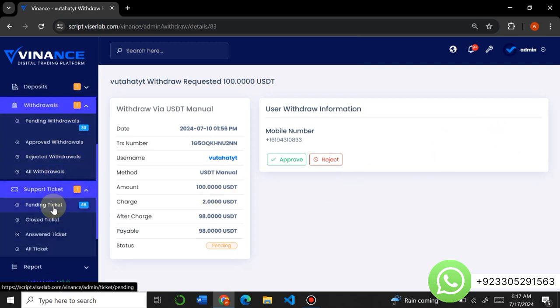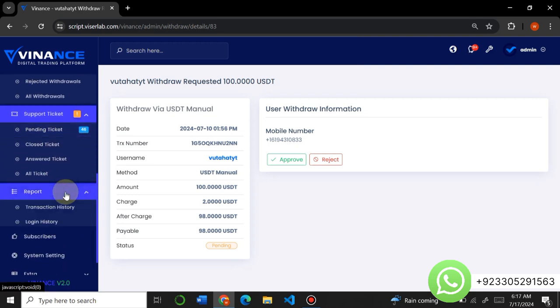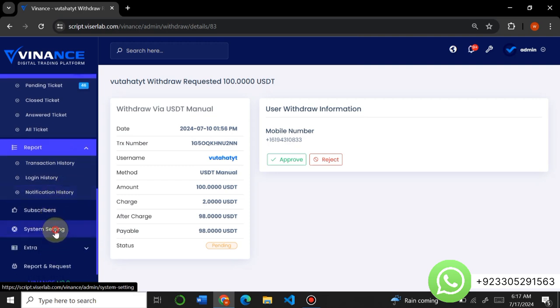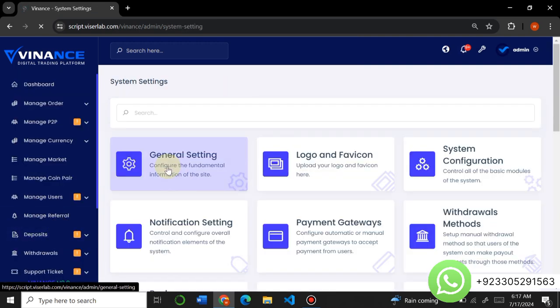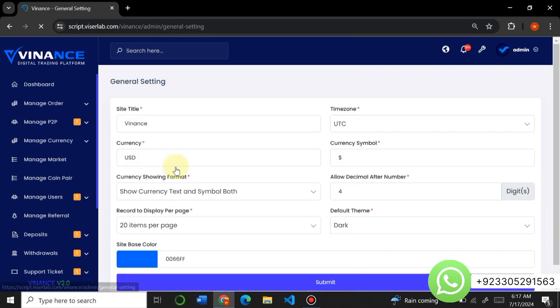Here is support ticket option, so you can manage all the support tickets from users. Here is a report, so you can see all transaction history, login history, notification history. From system settings, let's go to it, and here let's go to general settings. So you can change the name of website if you want to.